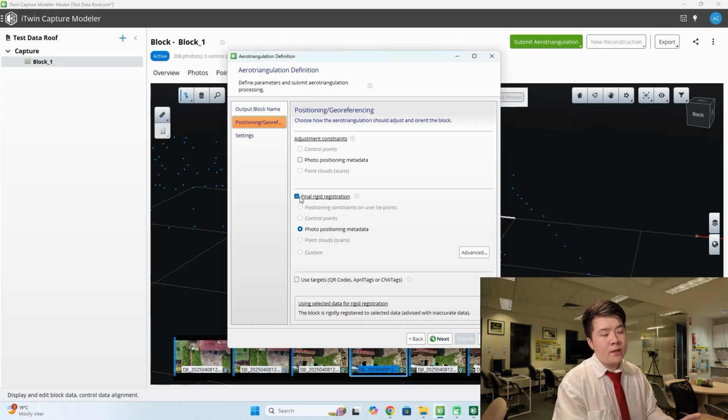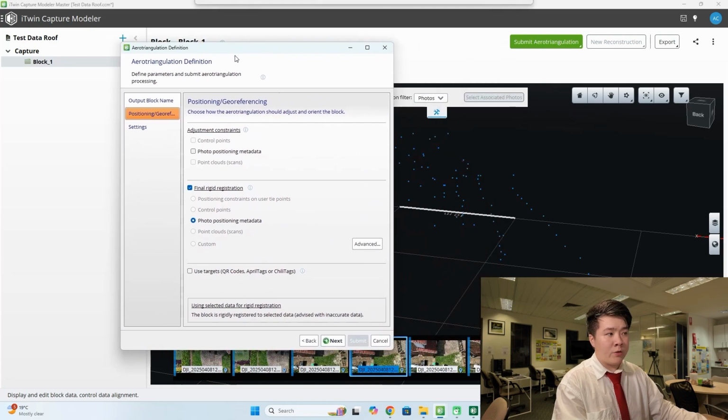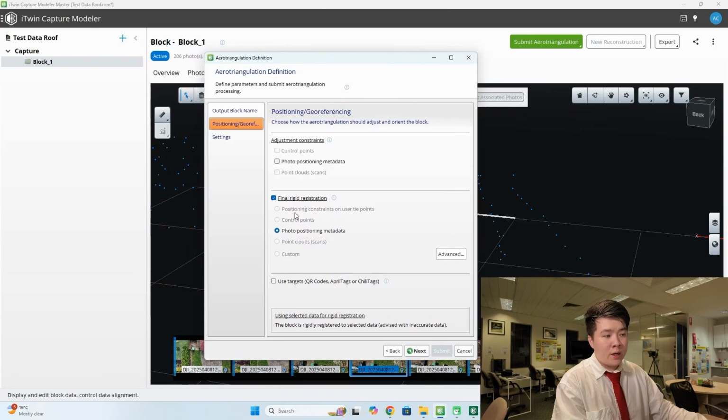In terms of the process, for any data that is beyond a 10 centimeter margin of error, you want to keep this option checked. So in this case, photo positioning metadata, where we don't really have high confidence in the accuracy of the Air 3. Even though in a 3D preview we see each data point and they are roughly aligned, we don't really want to take that chance. And usually final registration for photo positioning metadata is always on by default.